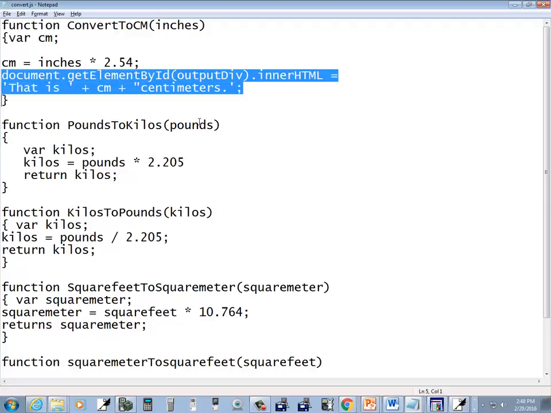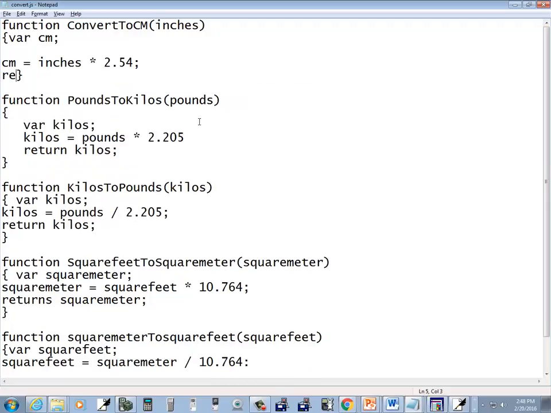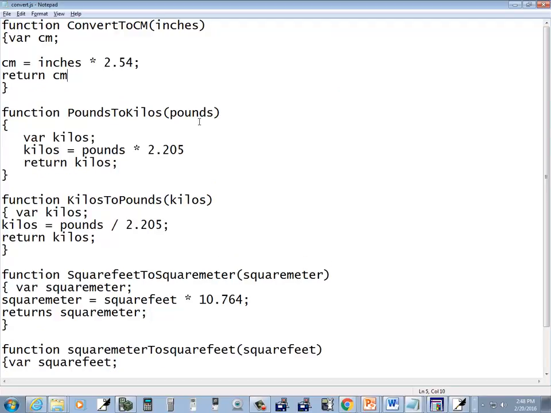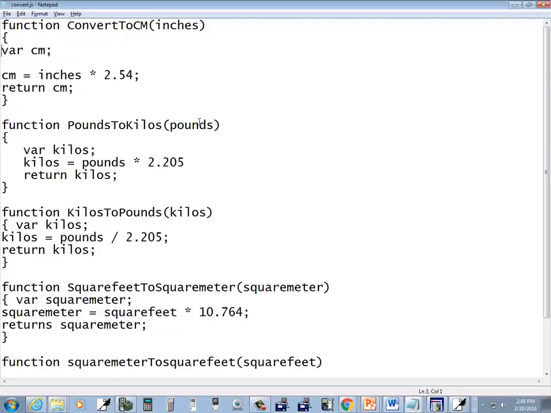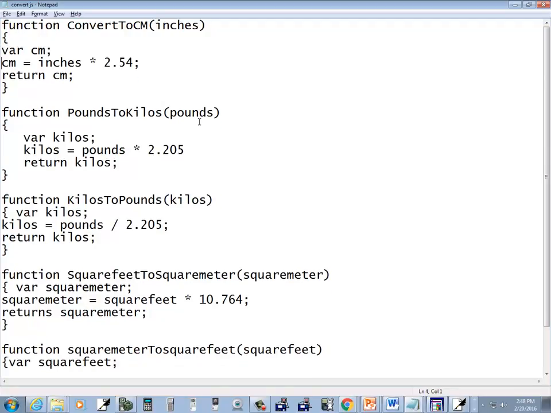And then I don't want to actually put the document in here. I want to do a return. So I return centimeters. Now I could put a little bit of spacing to make them a little bit easier to read. And that should fix that one.